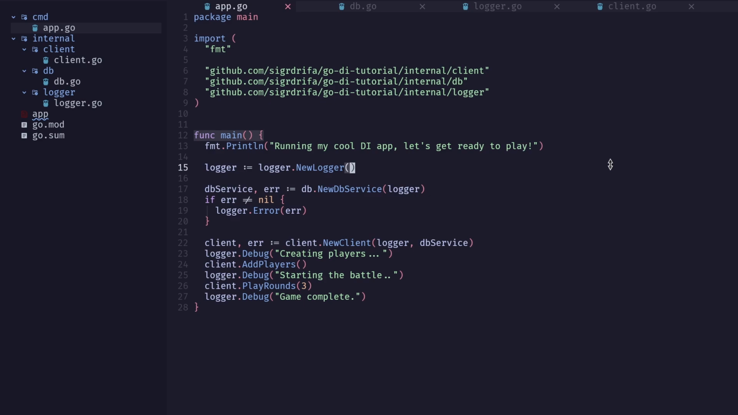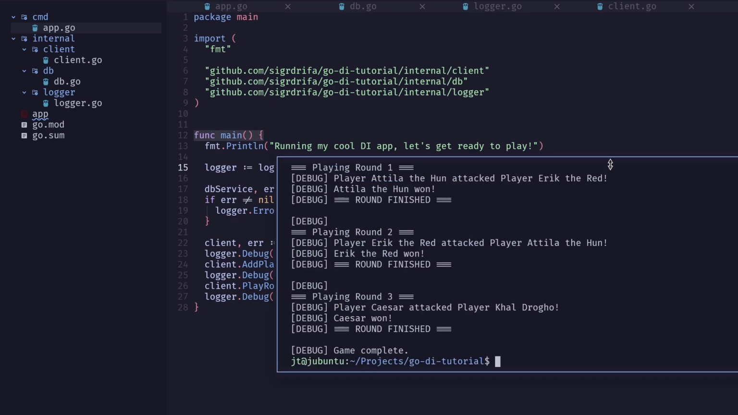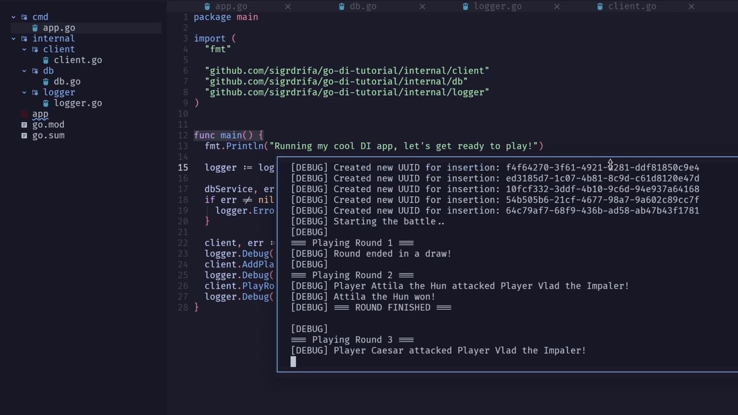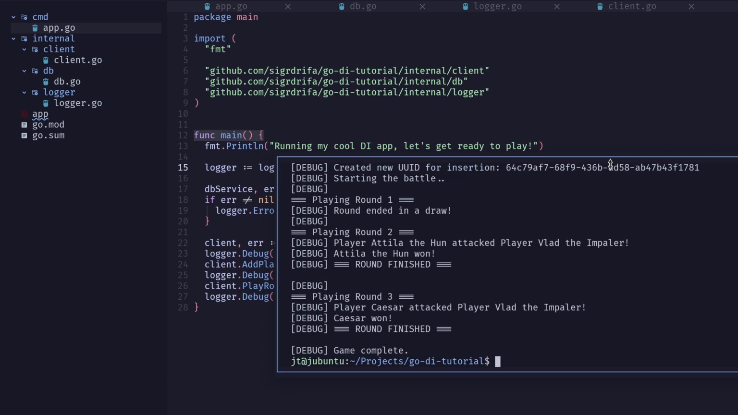For this example, I've created a really simple, stupid little game, and if we just run it, it will create a bunch of players, and then these players will play 3 rounds against each other. We can see round 1 ended in a draw, and in the second round, Attila the Hun attacked Vlad the Impaler, and he won. And then in the third round, Caesar attacked Vlad the Impaler, and Caesar won.